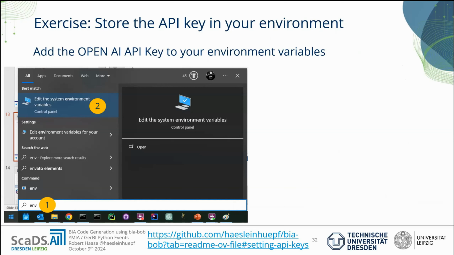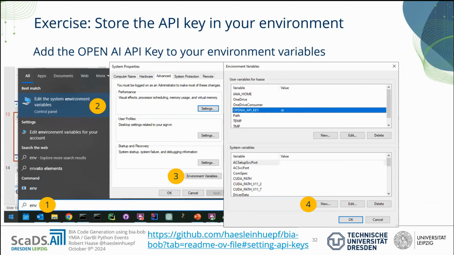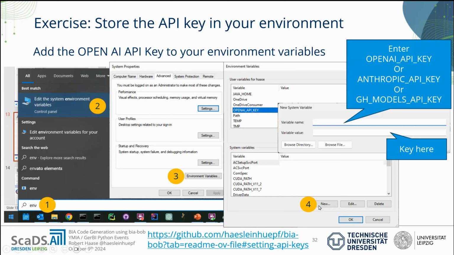And on Windows, I typically do it like this. I go to the start menu and I start typing environment variables until this thing here shows up. And then you click on it, and there will be this window, and you have to click again on environment variables, and you will then find here a long list of things. So in my case, there is already an OpenAI key stored, which is a bit longer than just that. And you can click here on new, and then this window will open.